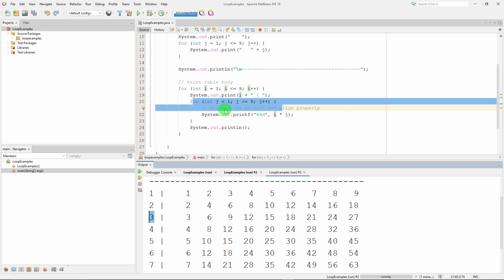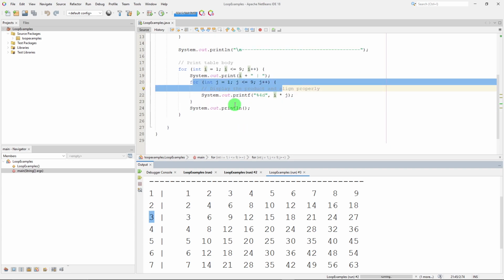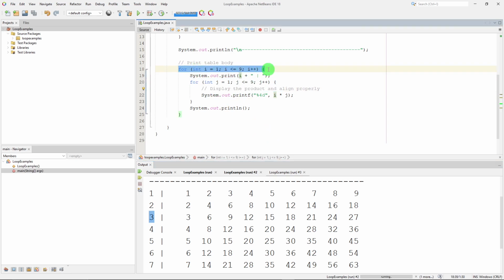So when you have 2 nested loops like this, we're counting to 9 on the outside loop and 9 on the inside loop. That means altogether there's going to be 81 iterations. Okay, because this is going to run 9 times for each time that the outside loop runs, and that is 9 times 9, which is 81.